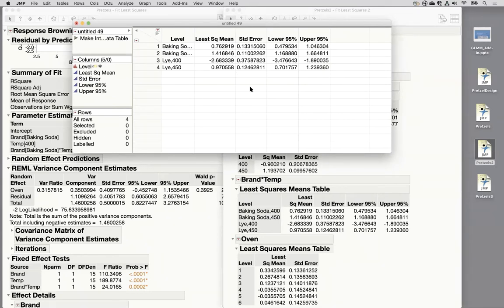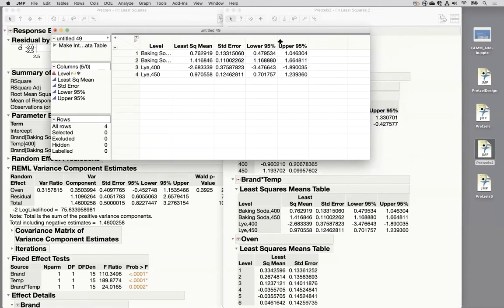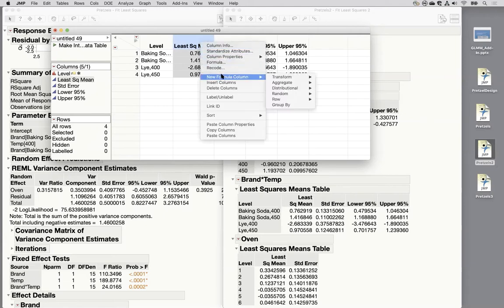So I'm going to use this data table in Graph Builder to plot the means and their confidence bands. But I want to do it on the original data scale. So I'm going to take the least squares mean. I'm going to right-click on this column. I'm going to say new formula column, transform.